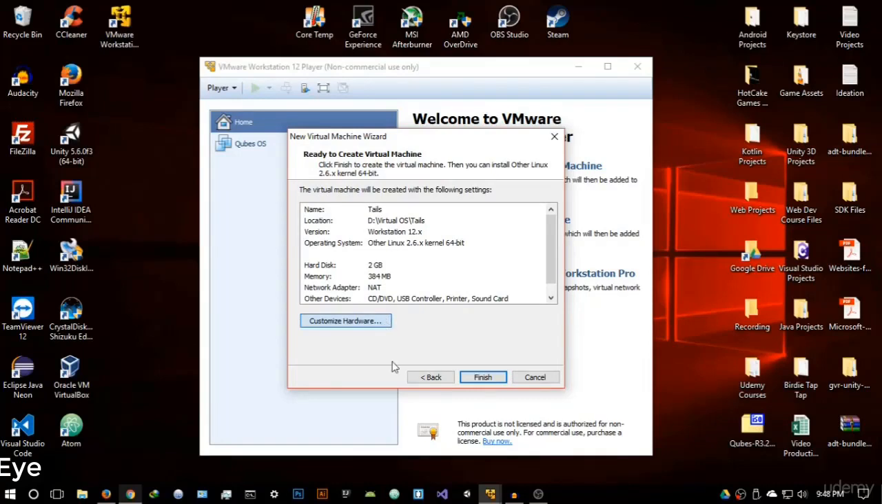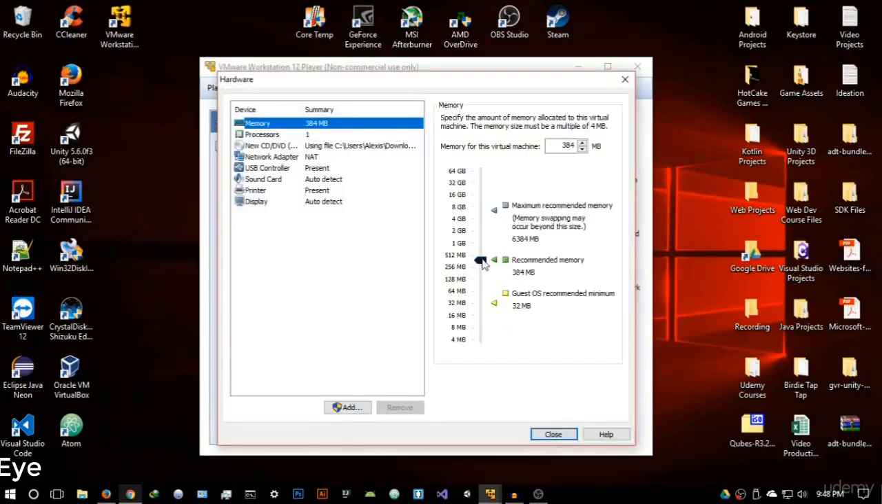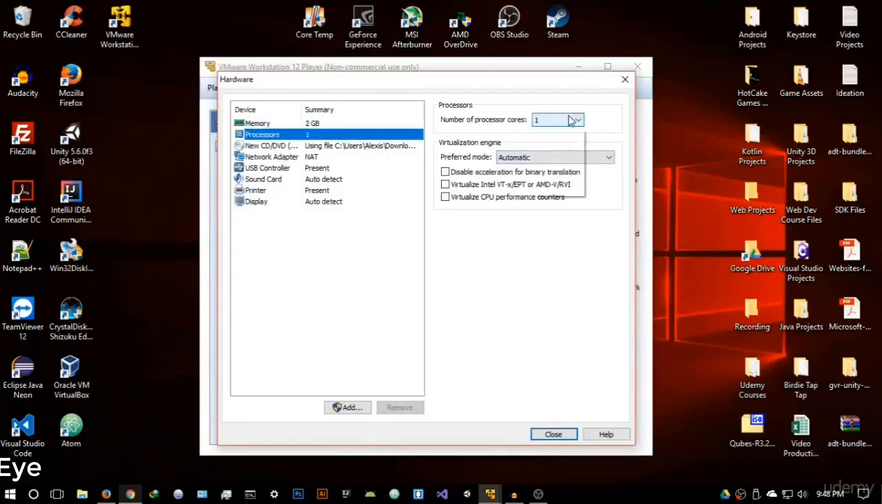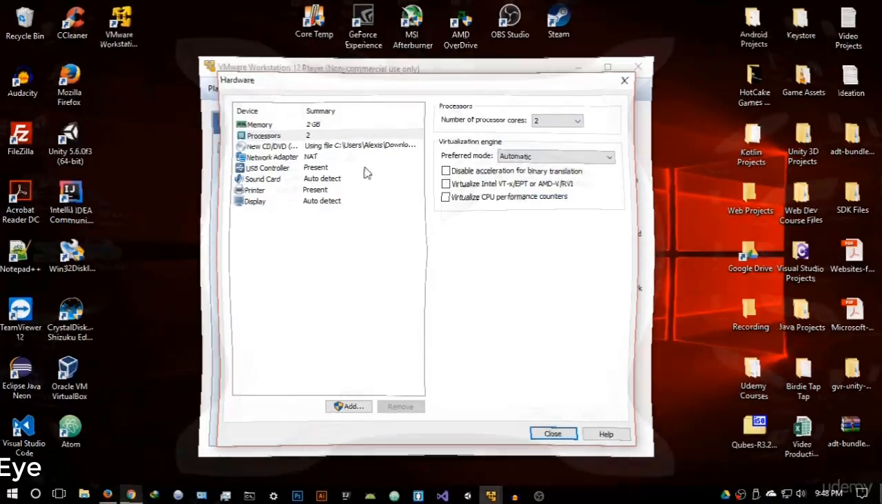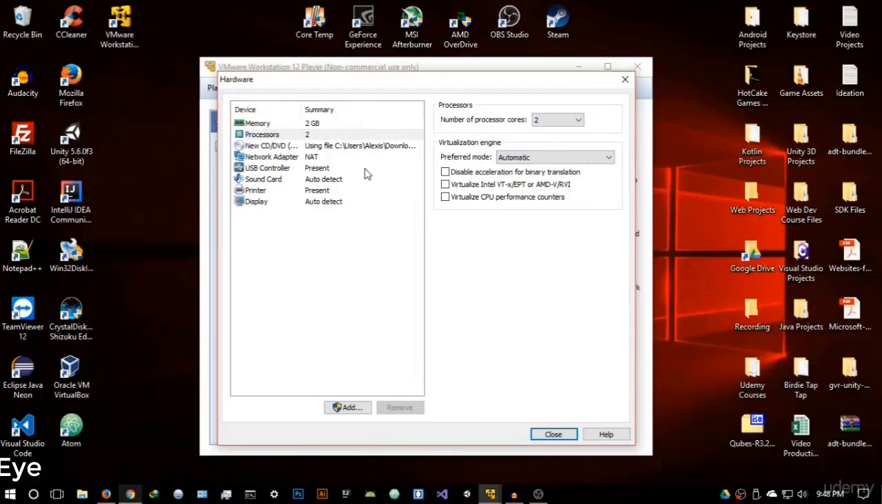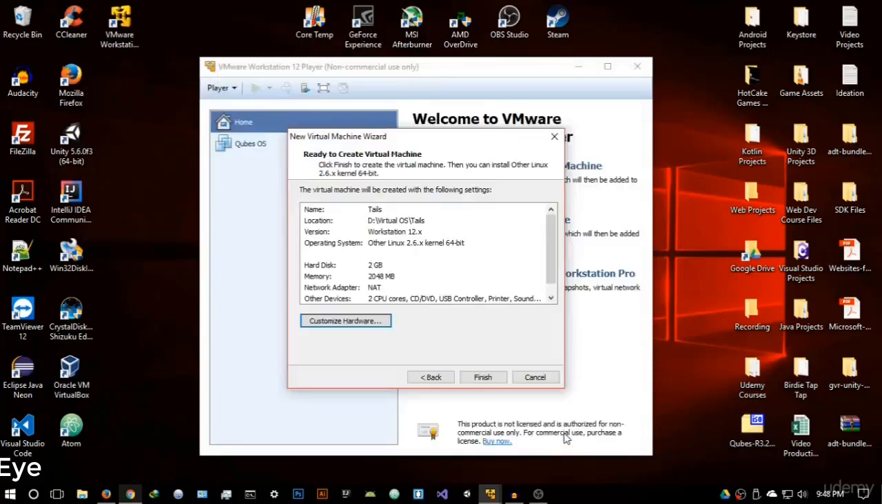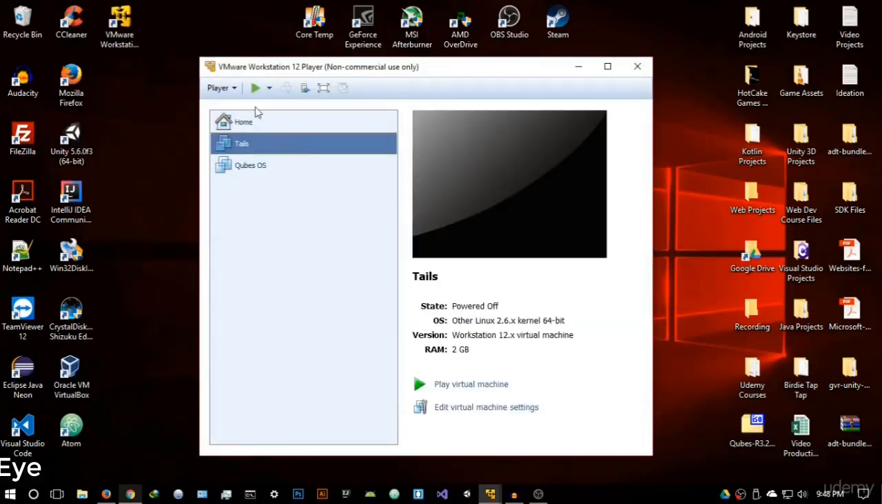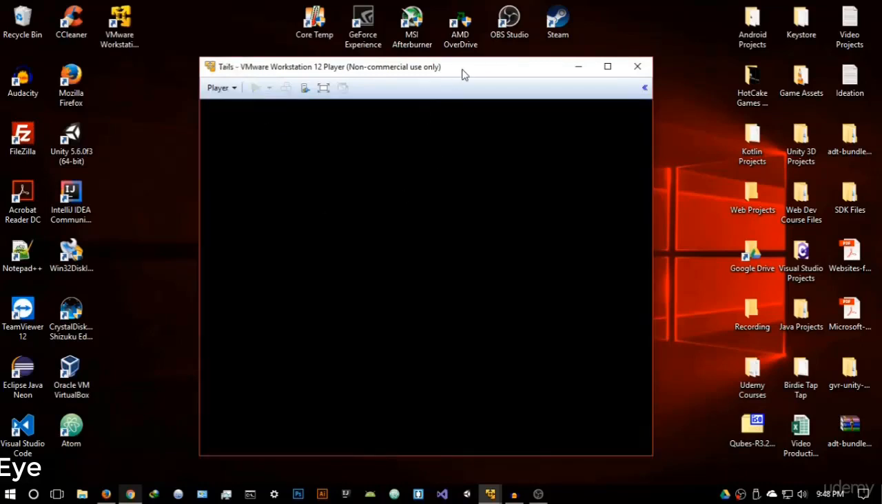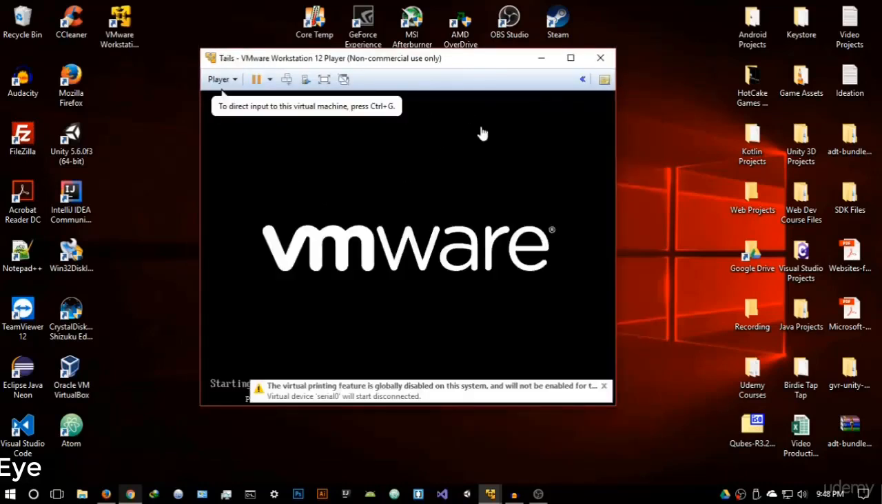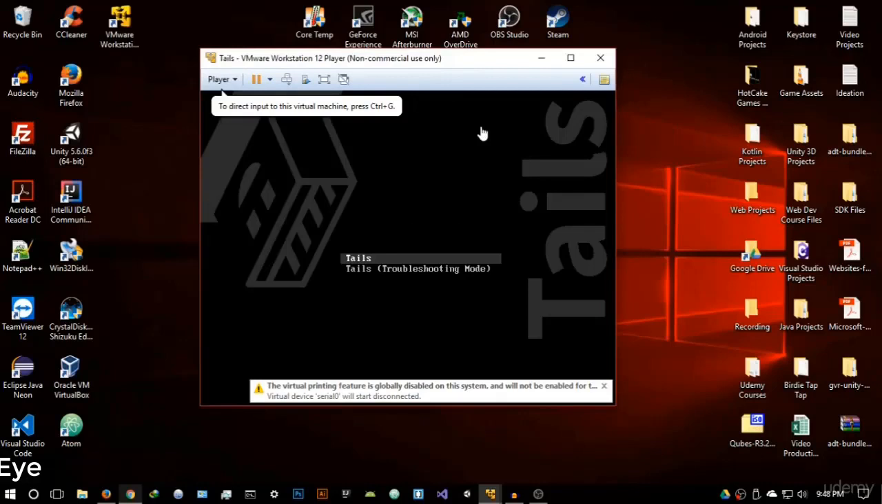And we're going to customize the hardware. I think I'd just keep it at 2 GB for RAM. Processors, that again depends on your hardware. I'm going to keep mine at 2. If you have 2 cores, you can keep it at 1, whatever you feel comfortable with really. We're just going to close it, hit finish, and we are finally going to start the virtual machine, the Tails OS, and there we are.